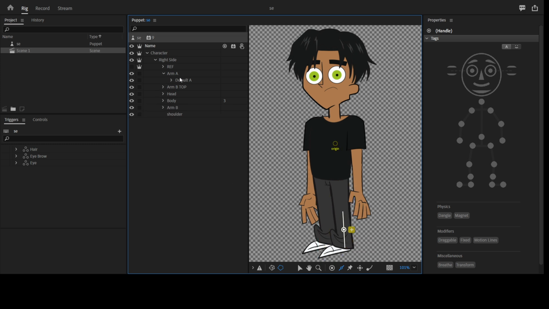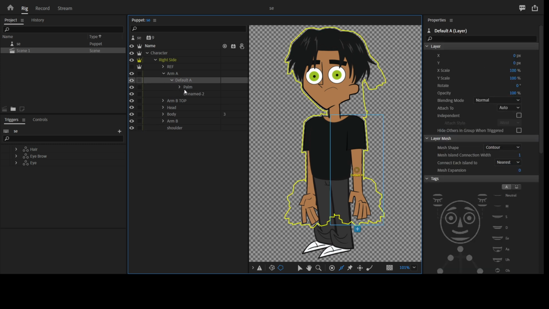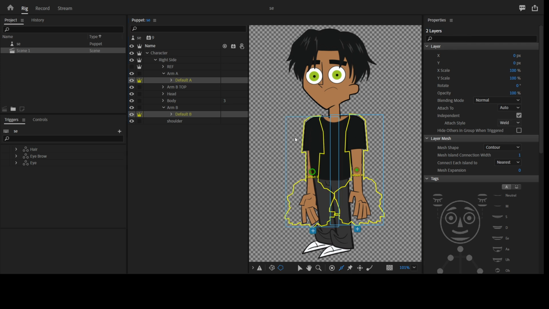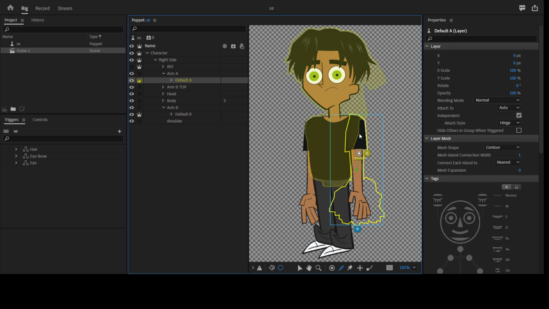You come to the arm. Let me use the arm A, and then make it independent. Let me just do both arms. Come to arm B, make it independent, and make both hinge, so that this is a pivot point.